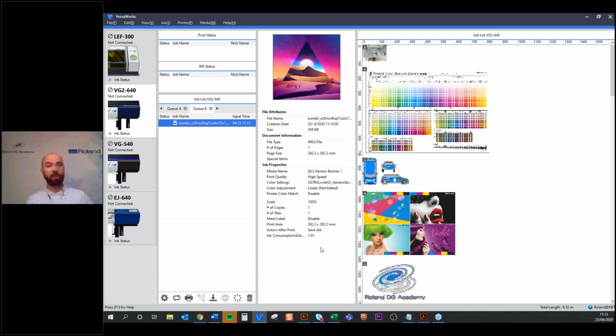So have a think about your workflow, how's best to organize your queues: by function, by day of the week, by media type, by whatever, and you can configure those that way.